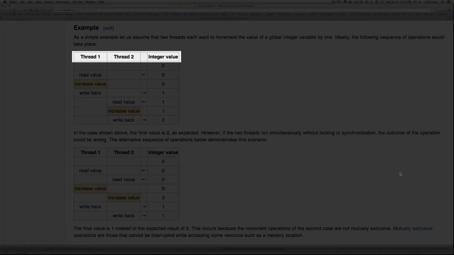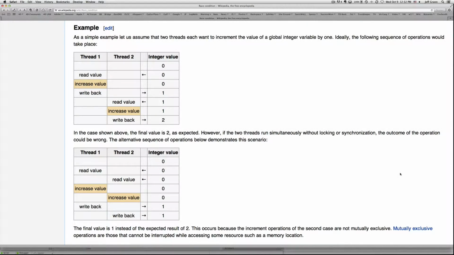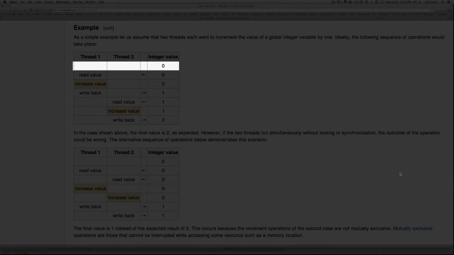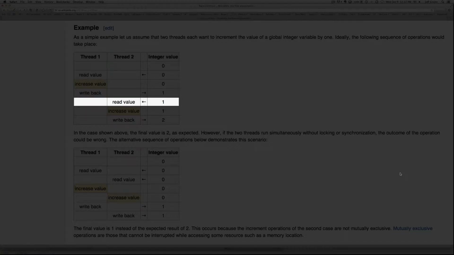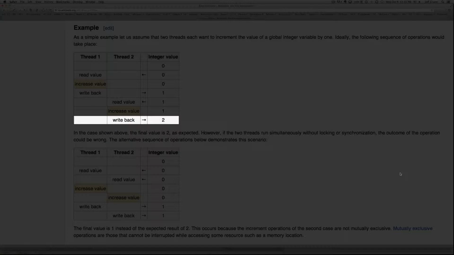Let's say there's two threads and you have a global integer variable that they're both accessing, and they're just basically going to increment the variable at various times. So if you look at the example, the integer value starts off at 0. Thread 1 reads the value as 0, increases the value to 1, and then it writes it back as 1. Then thread 2 grabs the value, increases the value to 2, and writes it back as 2. That's exactly what you would expect. The final value would be 2.